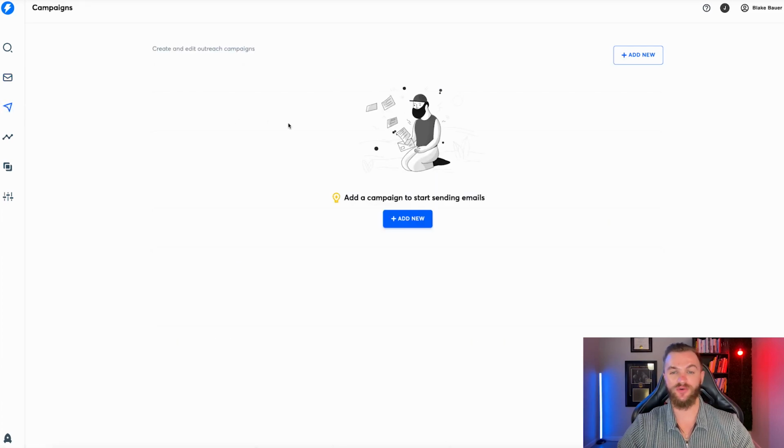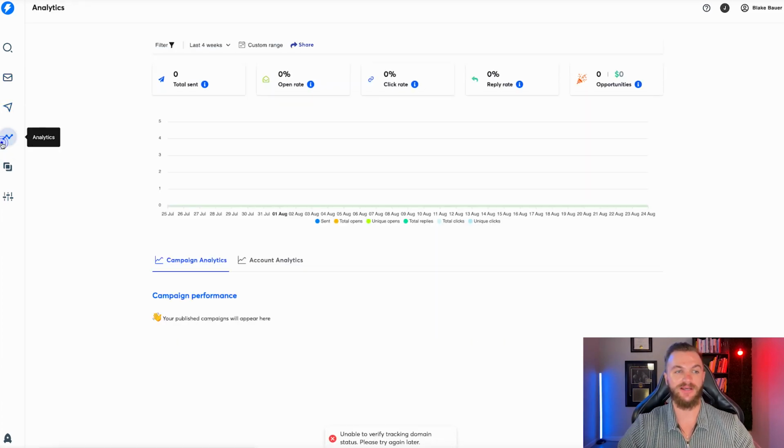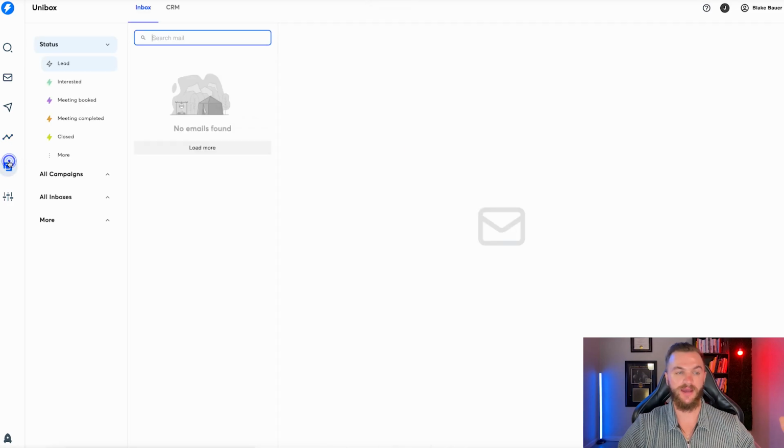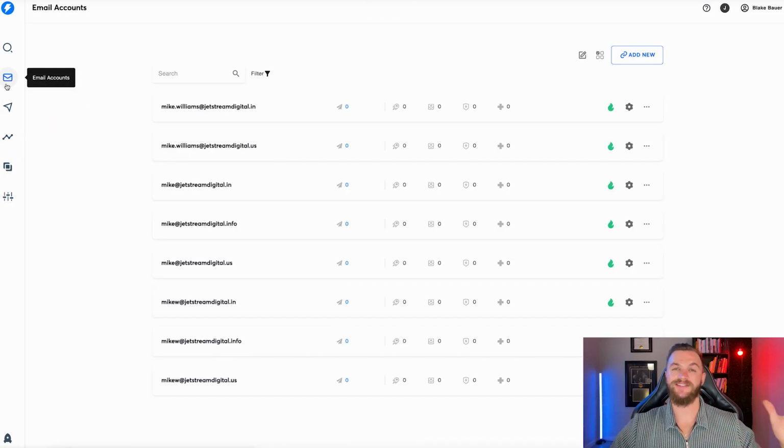So we can start to create campaigns and send out those campaigns. Again, we can see the analytics here and we can manage the replies to our emails in the Unibox. And that's the entire Instantly setup A to Z and how you can start sending 1,000 emails a day to scale your B2B business. So there you go. That's how to set up Instantly, and that's how you can start sending 1,000 emails per day.